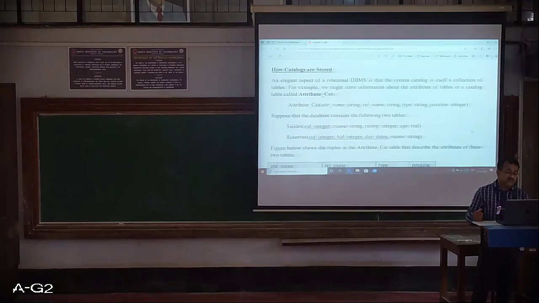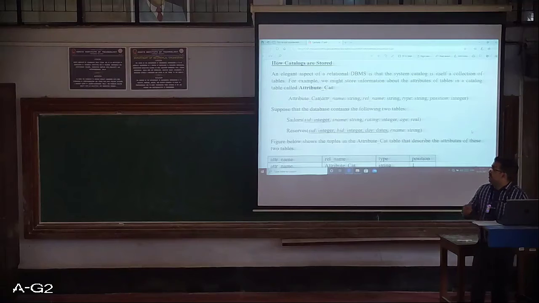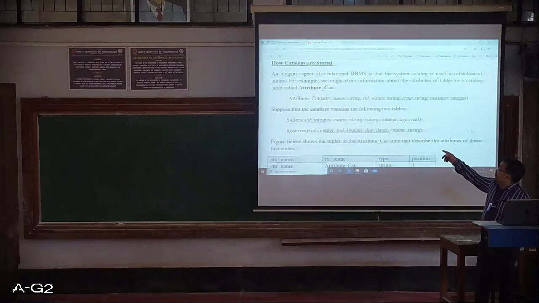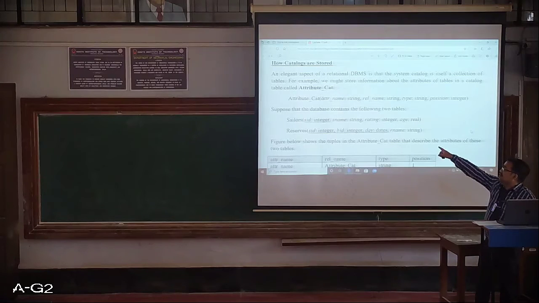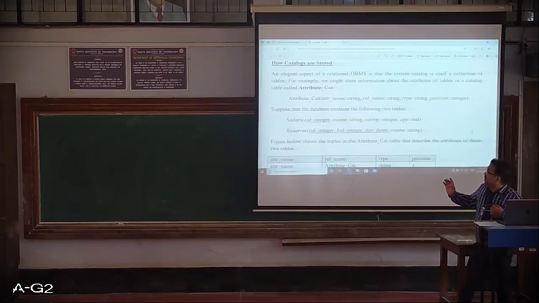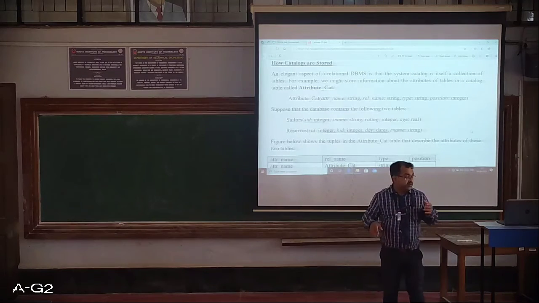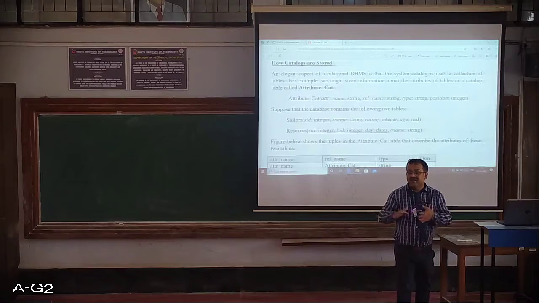Now in the catalog table that we have discussed, attribute_cat, you have the attributes defined for these two tables, sailors and reserves, as well as for the catalog table itself. The attributes of the catalog table are also defined there in the same table. So this catalog table is like any other database table.